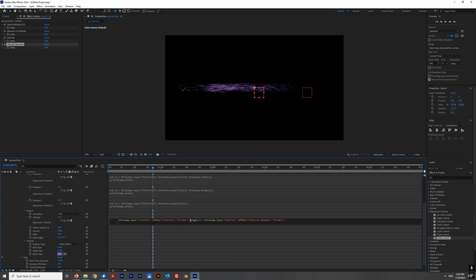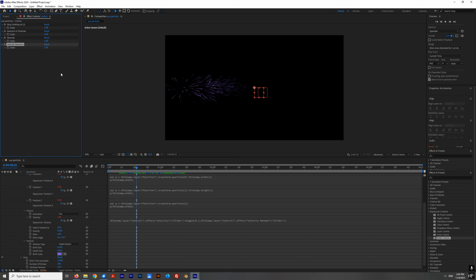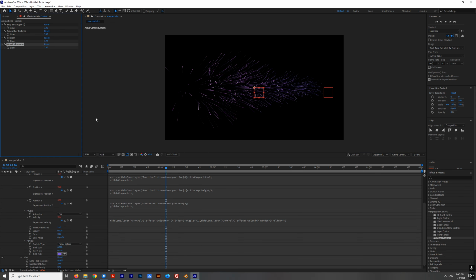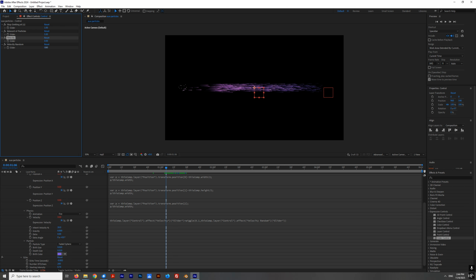Okay, let's try maybe plus. So instead of multiplying, we change to a plus sign, and it works. If we enter 0 here and 2 here, we will get random velocity. Okay, this is good.